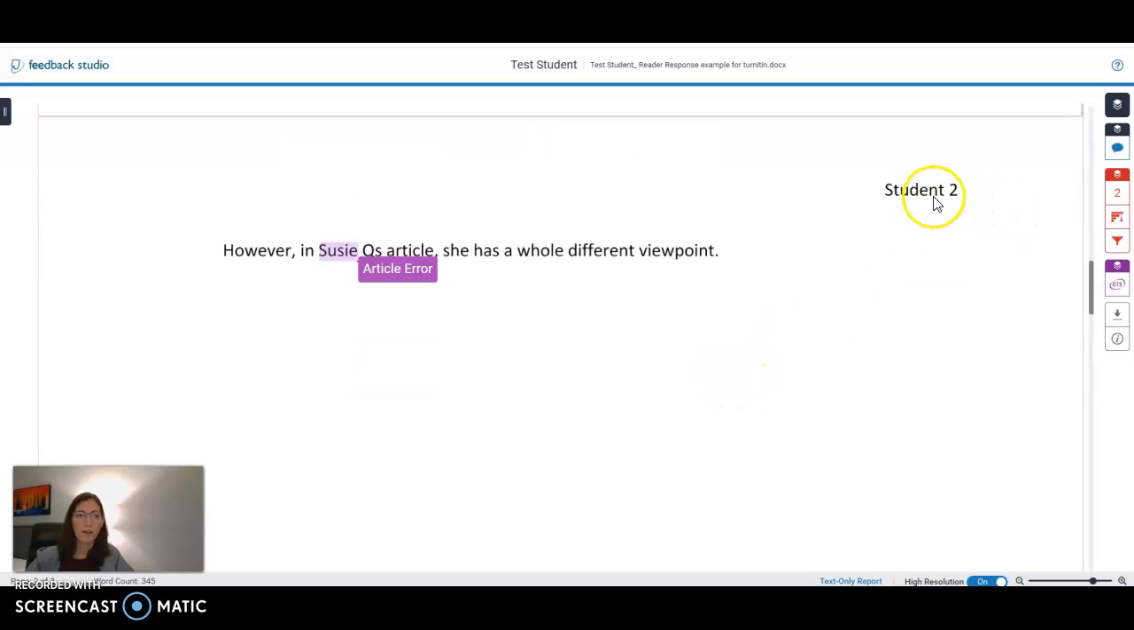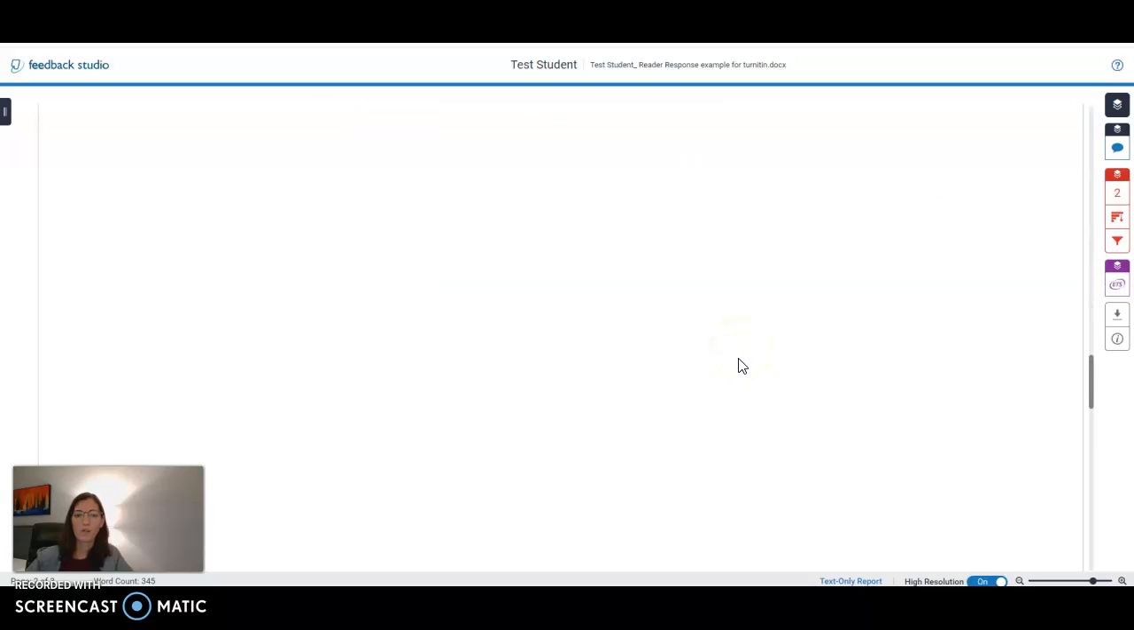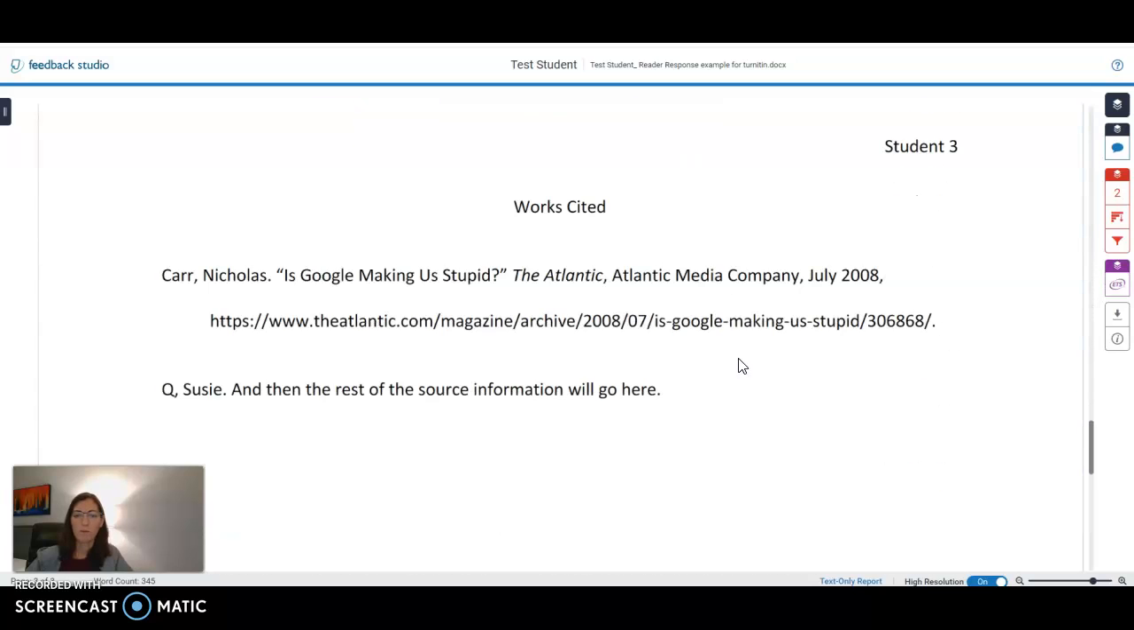And then if you notice, the page number changes to page 2. The last thing you need is that works cited page. This is part of that MLA formatting. So this is a correctly formatted citation for Carr's article, and then it would be Susie Q again, alphabetical order, CQ. Okay, and then the rest of the information, the source, would go here. And again, that's a made-up source that I put there. That's why I just put that there.